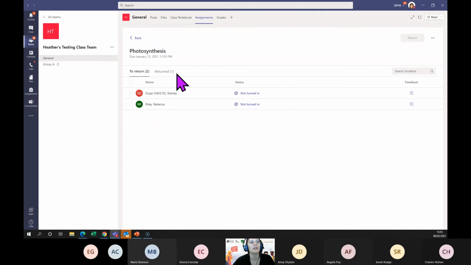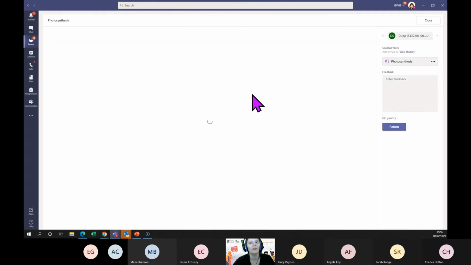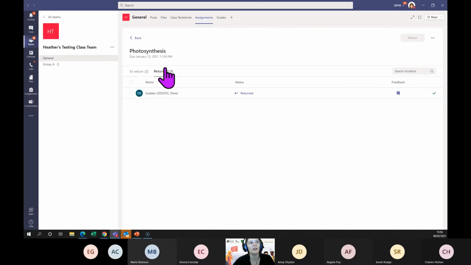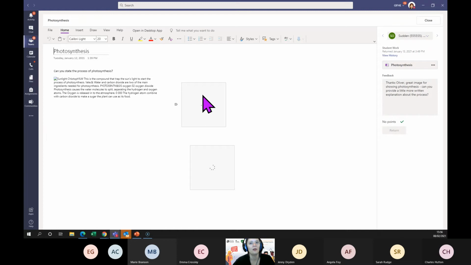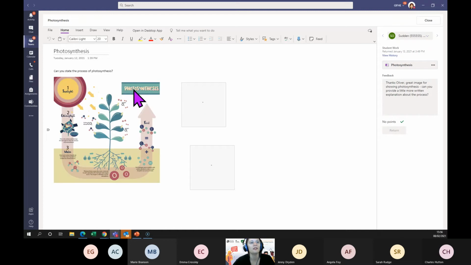As you can see, when a student returns their assignment, it will say turned in. Then you can click on it and it will open up. If you click on it at the moment, nothing will happen. Usually, if they haven't submitted anything, it will just open it up. So the student hasn't done anything. But if I now click on Oliver, on his name, I can see it's turned in, and Oliver has added some work for photosynthesis.